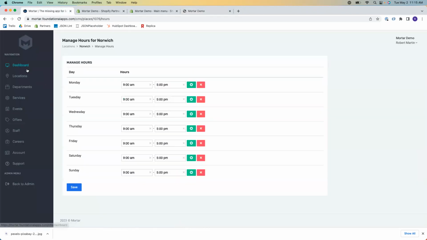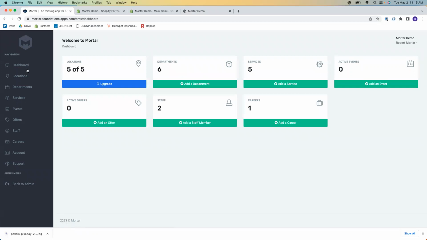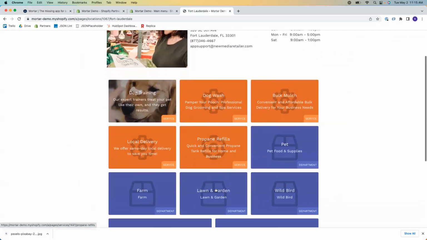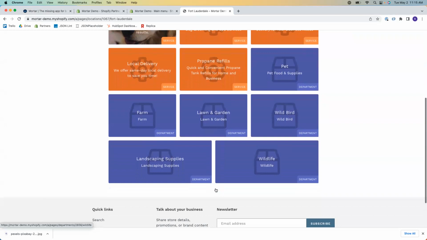And then if we go back to Mortar and we look at the other pages, or we call them modules, that correspond with the location. At each location, you will have departments, services, active events, specials or offers, staff members, or job openings or careers. So you can link all of these different modules with a location so that when you visit that location page, you can see everything that is going on at that location.